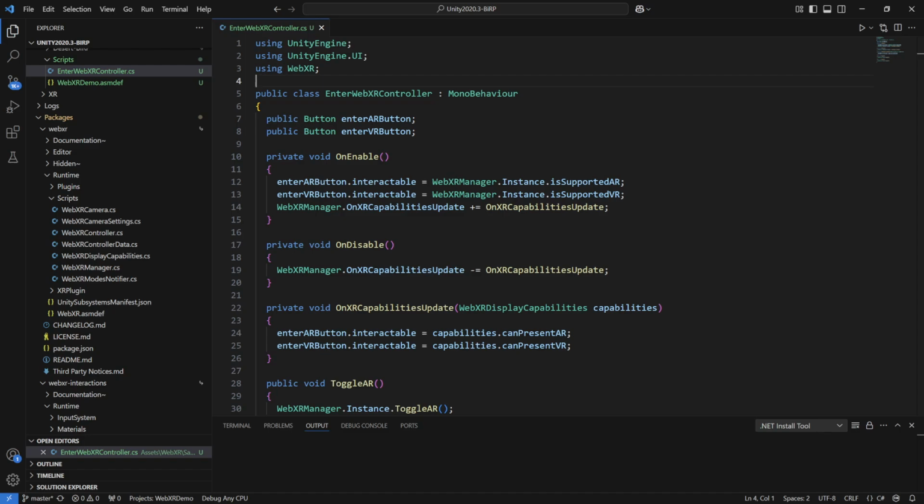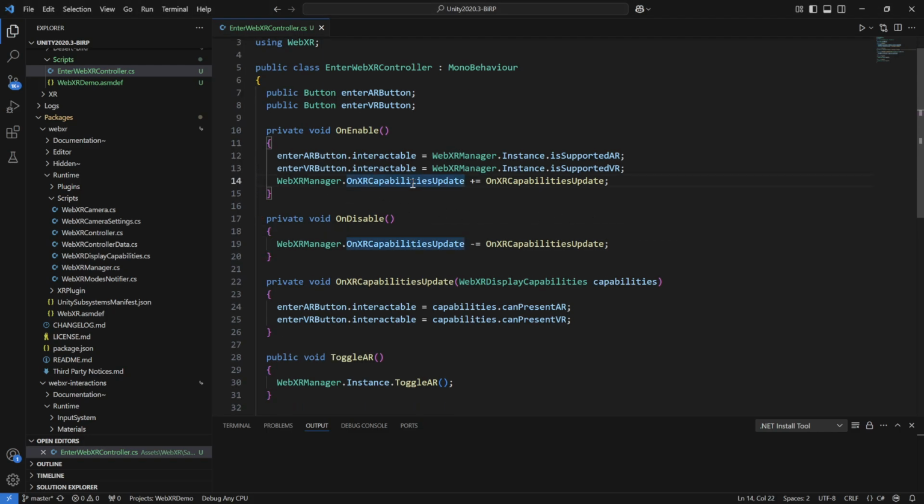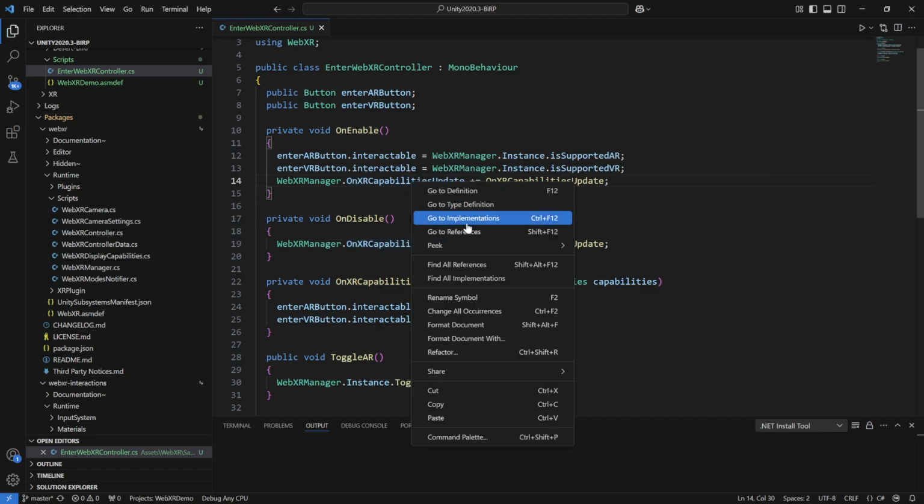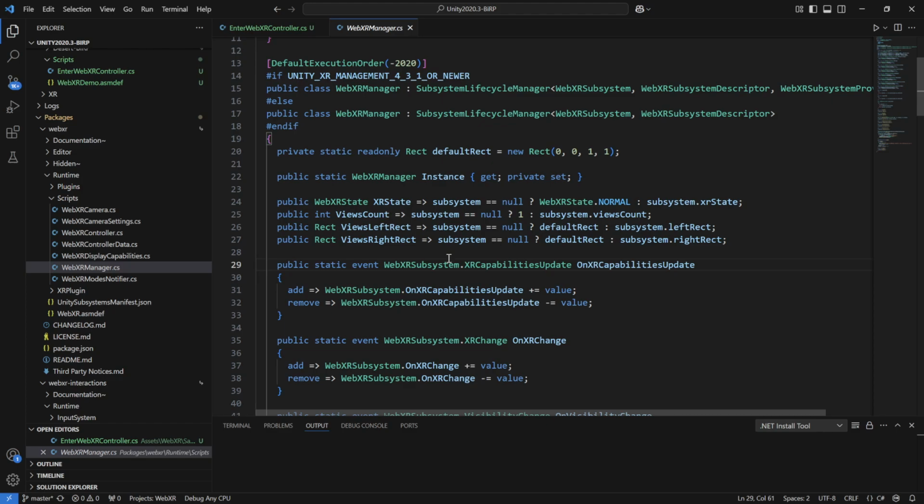So, the WebXR manager contains lots of useful properties and methods to call and get info from the WebXR API. We can check if XR is supported like we do here. We can get an update if support's status changed, like we see here when we register for this event.